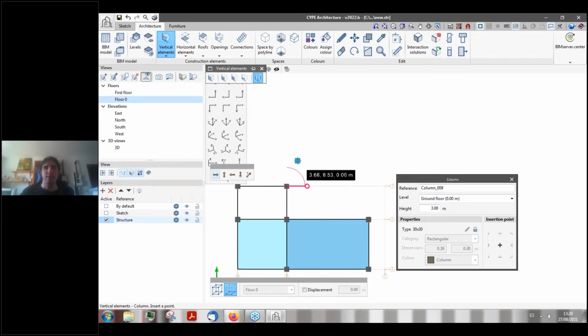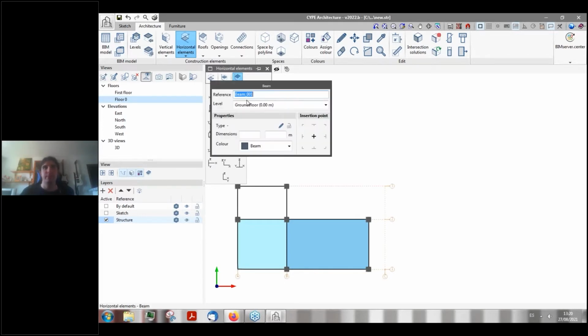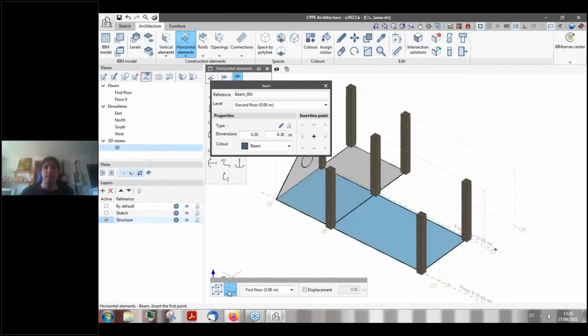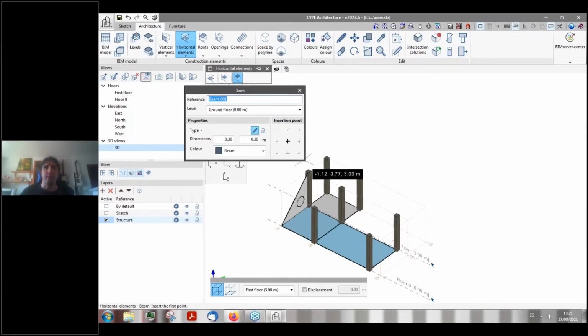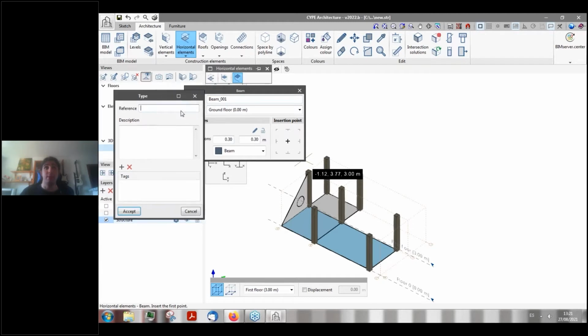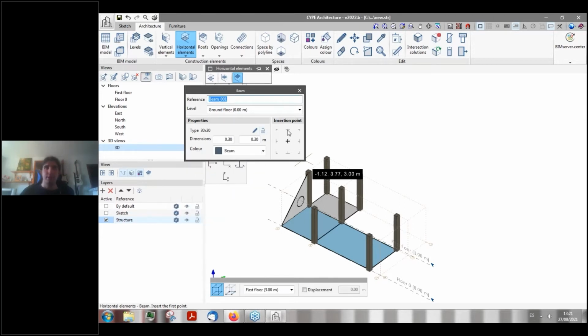And once we have finished, we right-click, and we can switch to a new tool. Let's add, for example, now here in horizontal elements, the beams. I'm going to switch to 3D view because it is more comfortable for me. And I'm going to switch here to the 3D mode. I'm going to select a new type for this beam, just like we did before with the columns. Let's name it as well, for example, 30 times 30. And I'm going to insert it with this insertion point.